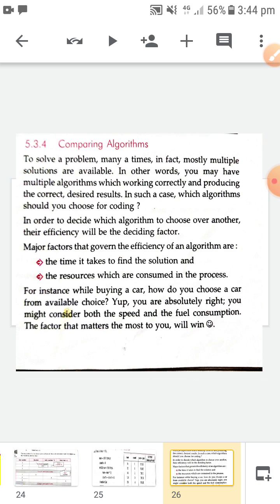Now, comparing algorithms. To solve a problem, many times, in fact mostly, multiple solutions are available. In other words, you may have multiple algorithms which are working correctly and producing the correct desired result. In such a case, which algorithm should we choose for coding? In order to decide which algorithm to choose over another, their efficiency will be the deciding factor. The major factors that govern the efficiency of an algorithm are the time it takes to find the solution and the resources which are consumed in the process.